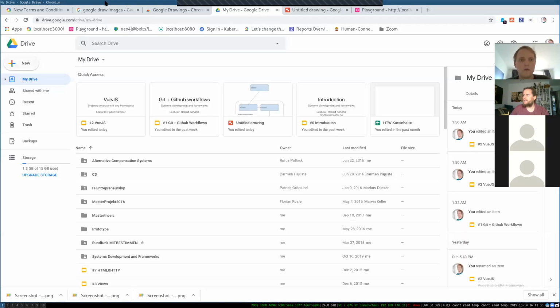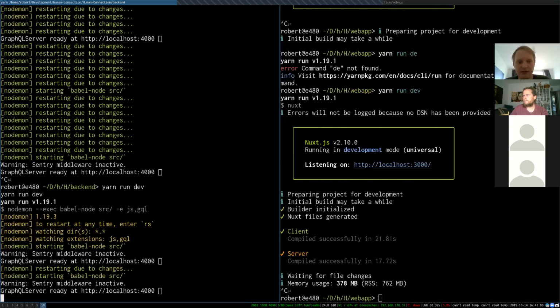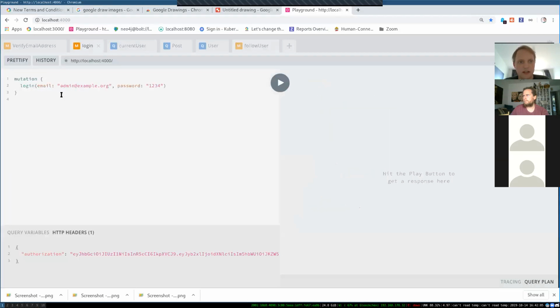So mutation, follow user, ID "U1". Oh, double quotation marks. U2 maybe. Yeah, why not? And then name. And we get not authorized. And we see no console warning, and that is because I'm not logged in, but we can still change that.